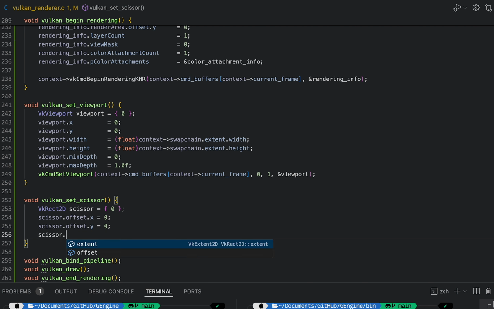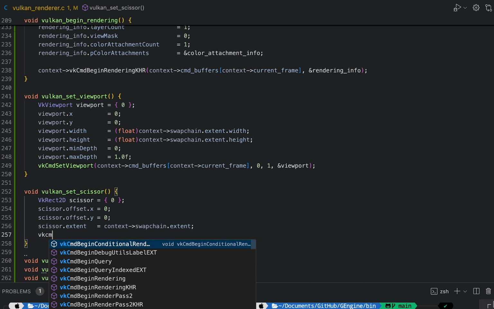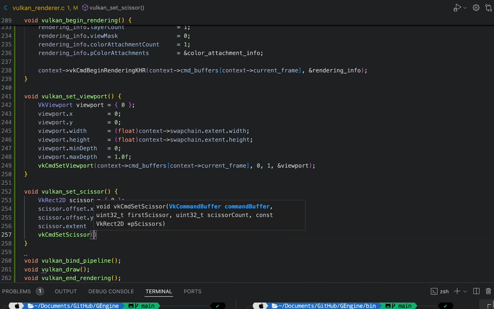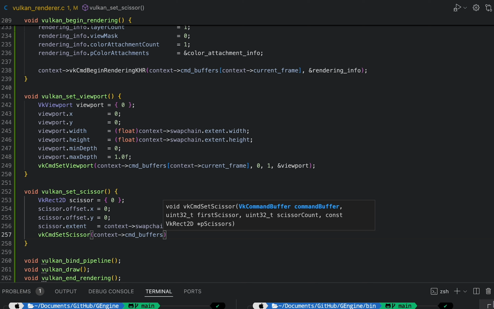So scissor dot extent, and then we can do context. Then we can get this from the swapchain as well, and then we can just do swapchain extent like so. And then once we're done with this, we can just simply say vkCmdSetScissor. Okay, and then all we need to pass in is the command buffer. So let's do cmd buffers, and we want the one at the current frame.